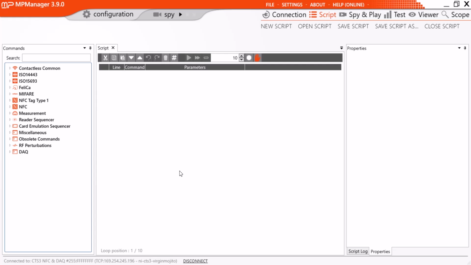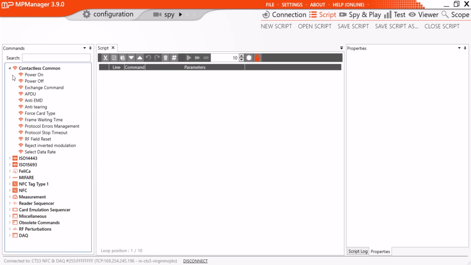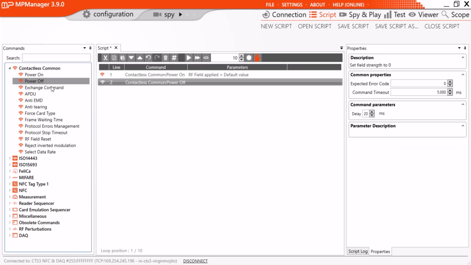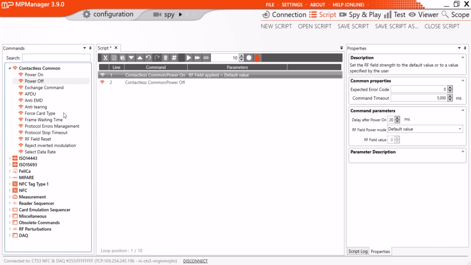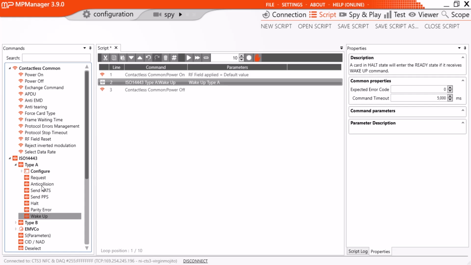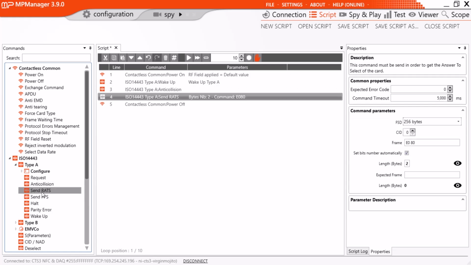Here we are. Let's start with the script editor. First, I will build a little communication script to communicate with a card. Let's start with a power on, power off at the end, and between we will add some ISO type A command that will be sent by the CTS3 to the card. Wake up, anti-collision, request answer to select.